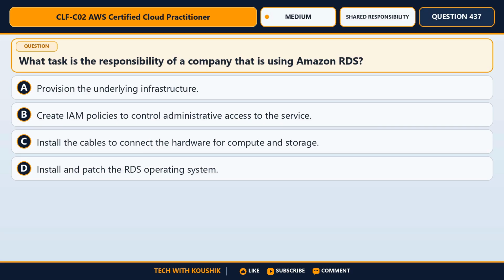Question number 437. What task is the responsibility of a company that is using Amazon RDS? Option A. Provision the underlying infrastructure. Option B. Create IAM policies to control administrative access to the service. Option C. Install the cables to connect the hardware for compute and storage. Option D. Install and patch the RDS operating system.